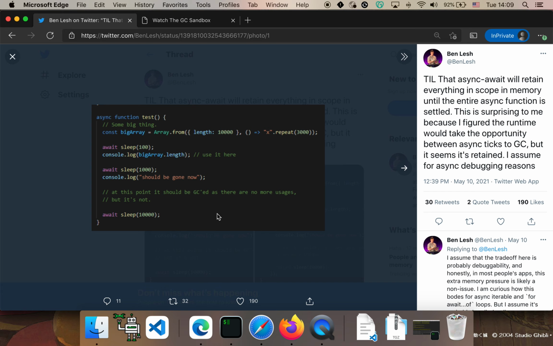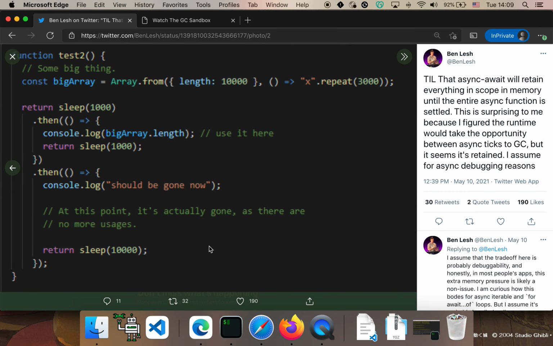The async function is pretty simple. It has a single scope, it does some awaiting, and then it goes. For the promise form, it does the same thing, but using .then instead of await.